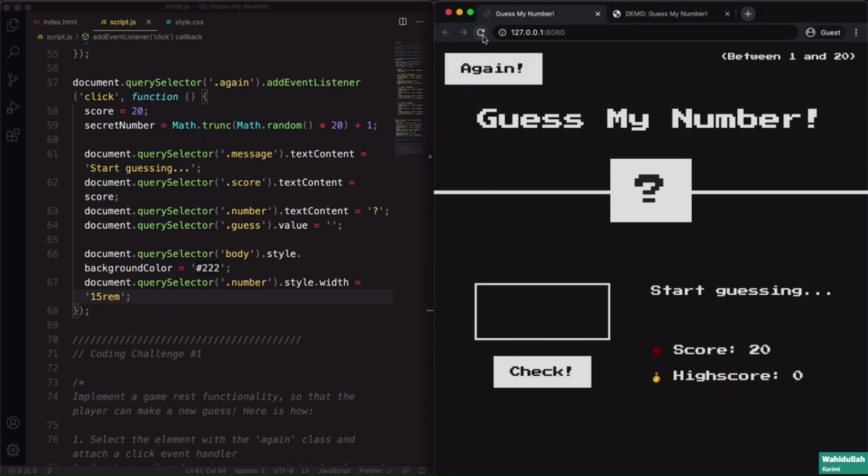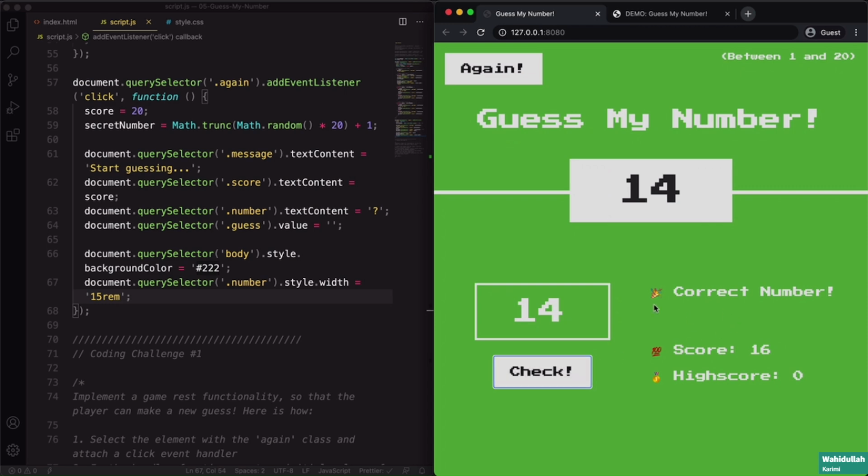And that's going to be important later once we implement the high score, because then we will be able to play over and over again without reloading the page, which will then allow us to preserve this high score here throughout the different rounds. So let's just play the game so that we can finish it and play again. So that's too low. 15, 12, 13. Well, we can also use these buttons here, by the way. And we get the correct number.